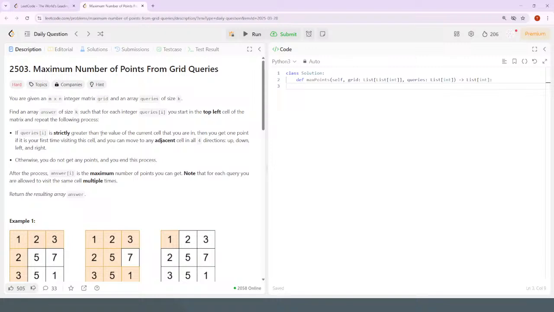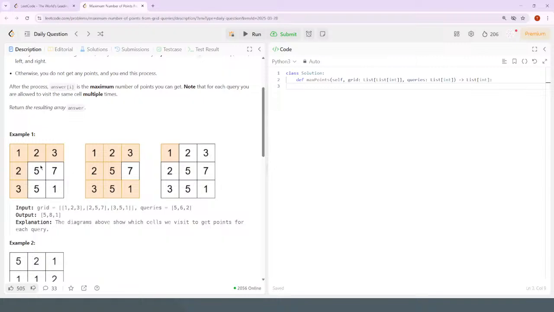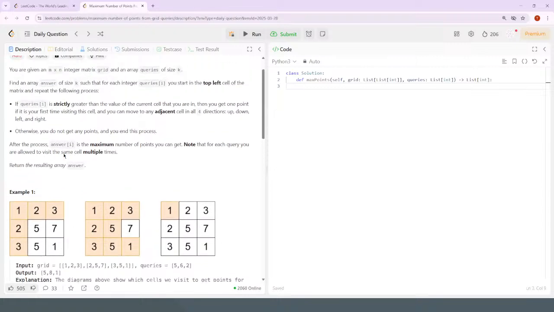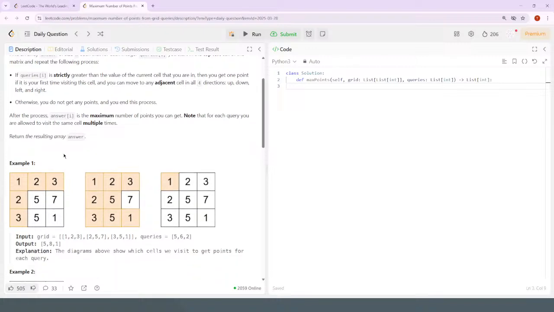If the query is strictly greater than the value of the current cell that you're in, then you can get 1 point if it is your first time visiting a cell, then you can move to any adjacent cell. Okay. Maximum number of points you can get. Okay, so you can only visit something once, I see. And you only get the point if you visit the first time.